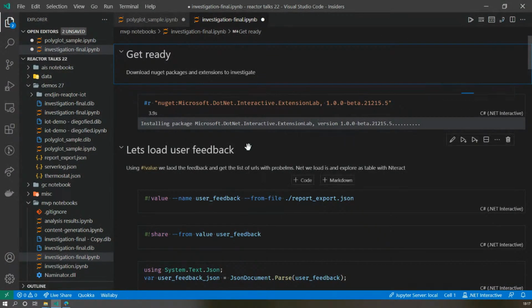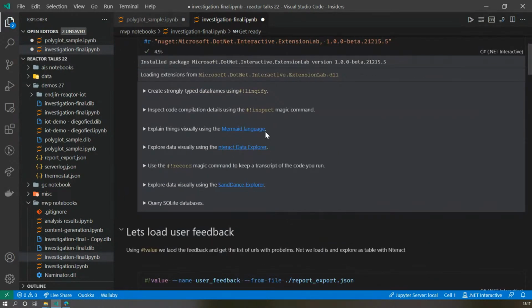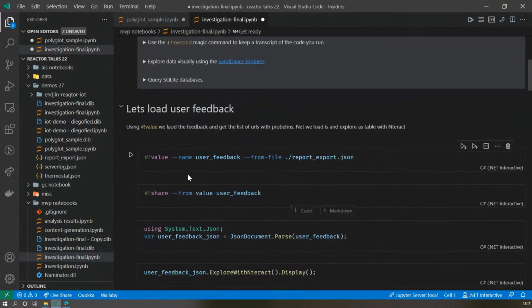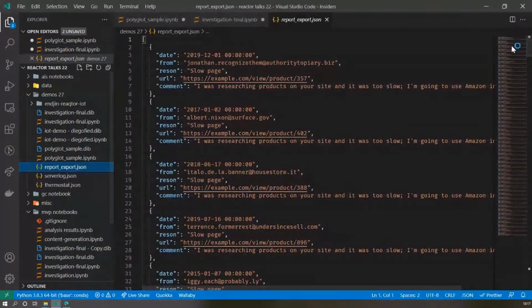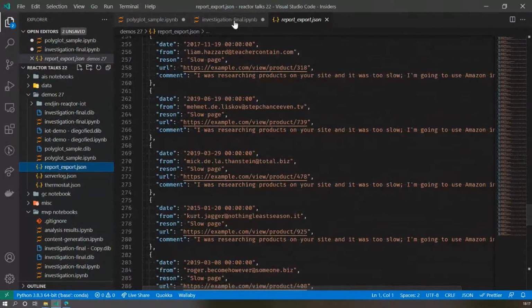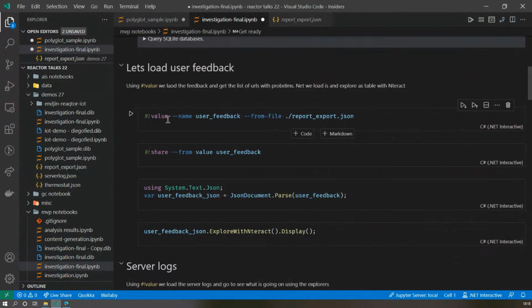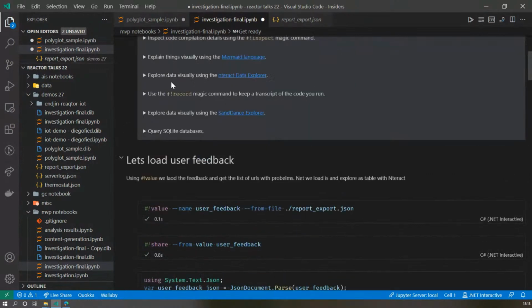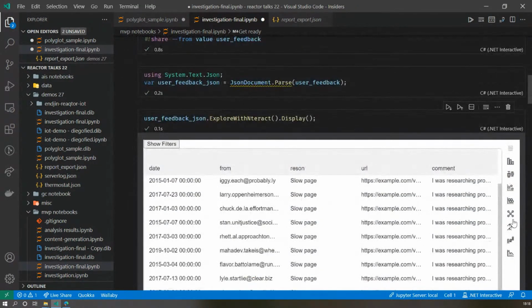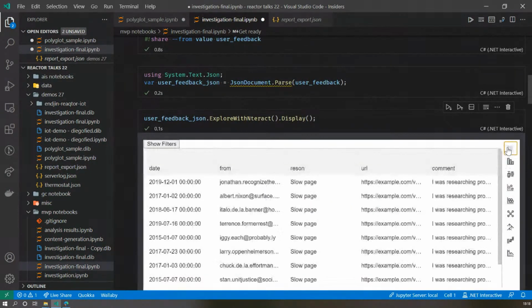And now I'm gonna load this package, and this is gonna introduce language. There's a new kernel and a few other tools. But I think what's important here is how I'm going to load this JSON file: I can use hashbang value to actually get that value in. But even more interesting is that, look at this one. I can now share it back into C#, parse it, and visualize. Now, this visualization, the Explore with Interact, was brought in through the extension. At this point, I've got this tool, and with this tool, I can start going around and poke the aspect of the data.